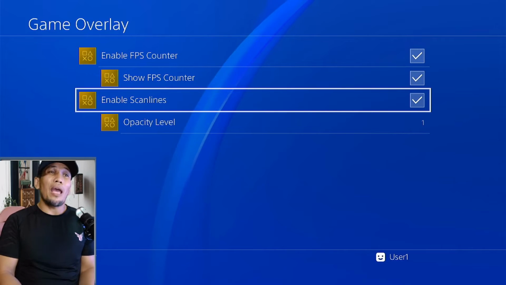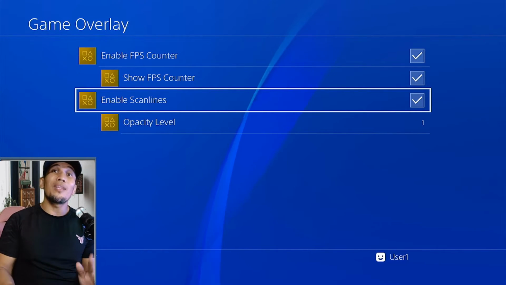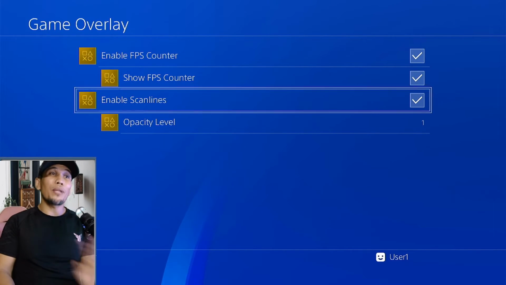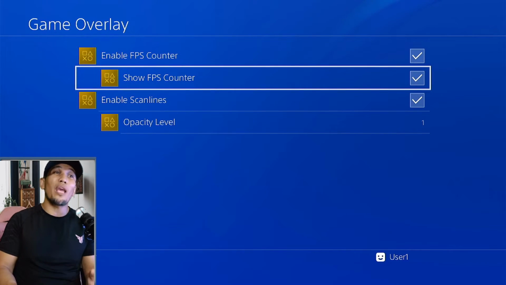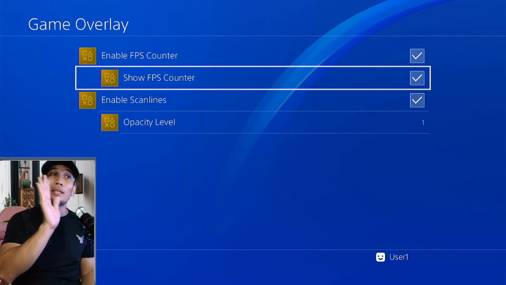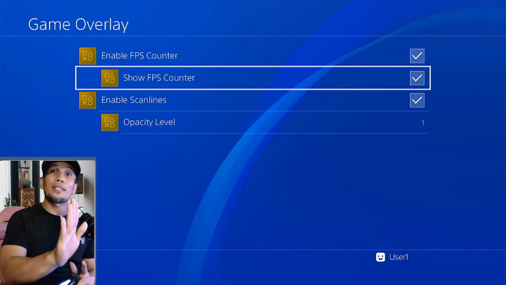I don't think you'll ever use this, but it is better to have this feature and not need it than need the feature but not have it, right? Aside from that, if you are not yet aware, you can also show the FPS counter on your games by clicking on this part here. So just check this part on the game overlay and you can have your FPS counter whenever you play your games.